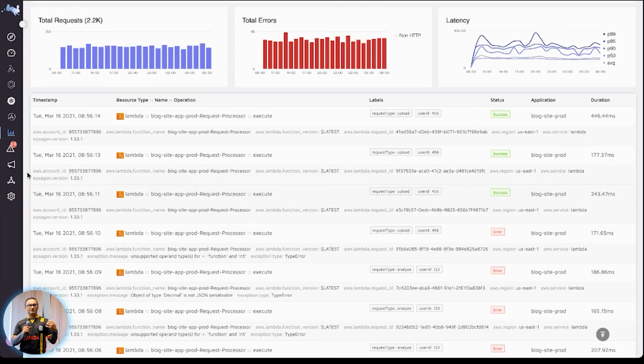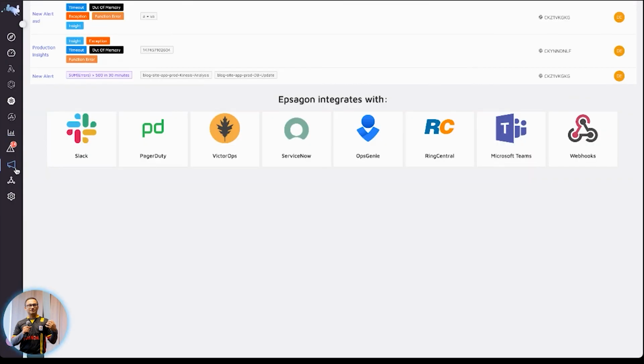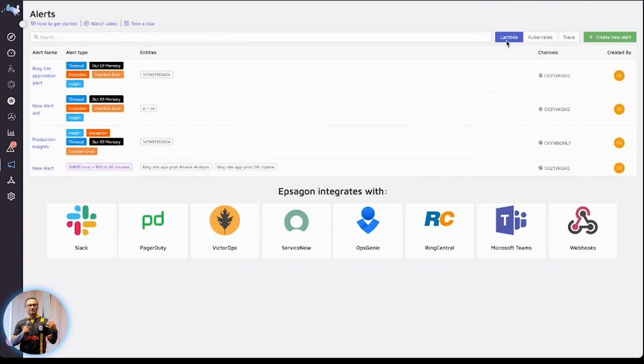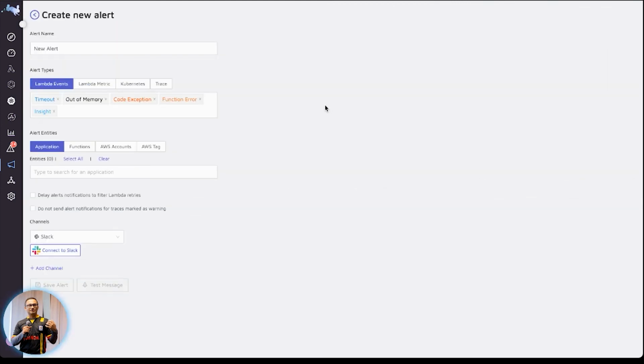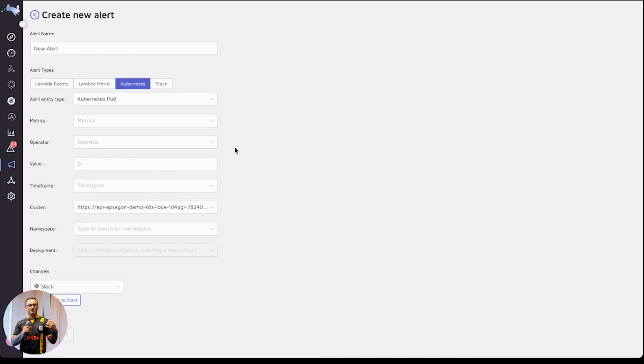Finally, you can also create alerts based out of error types. To create an alert, click on the Create New Alert button, and then select the Lambda events that you're interested in, or the Kubernetes event that you're interested in, and then connect the channel of your choice.